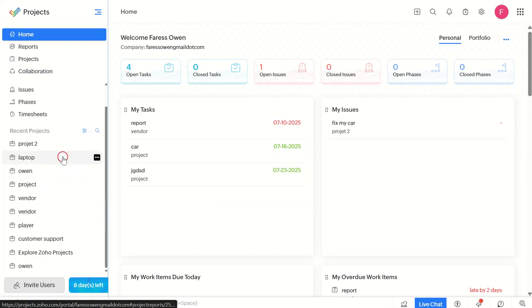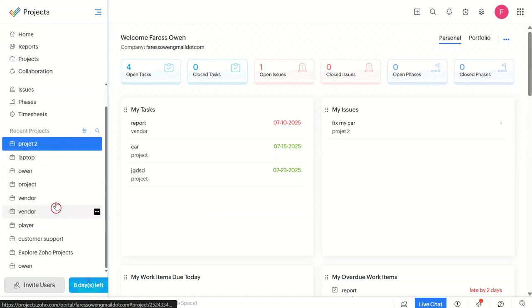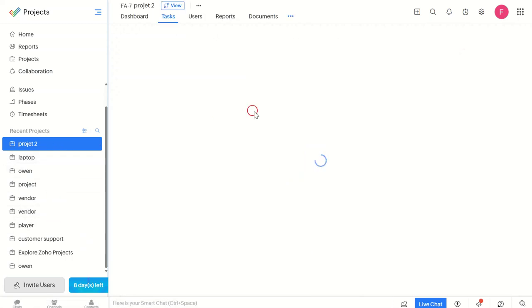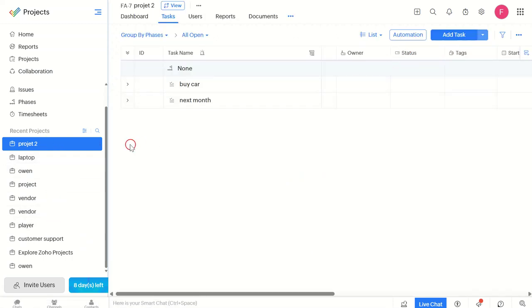Once you're in, navigate to the Projects tab. This is where all your projects live. Next up, select the project you want to add the milestone to. This helps us because each milestone needs to be associated with a specific project.